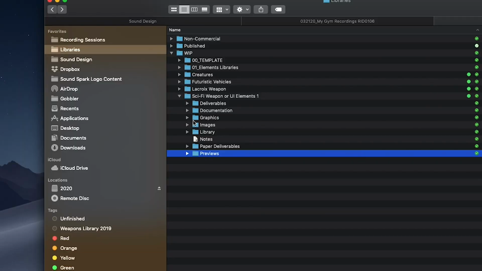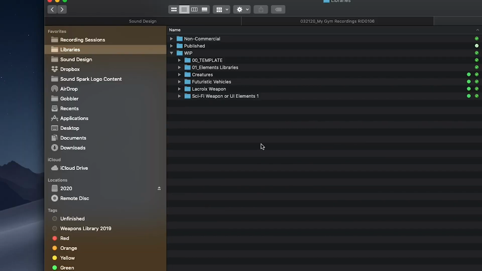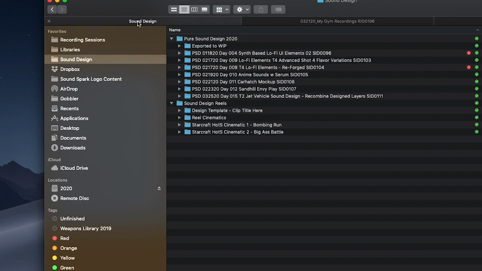Previews, any kind of video preview or SoundCloud preview file, and the subsequent Pro Tools session for that will go into this previews folder. Okay. So that is a pretty well encompassing look at how I ingest and how I move sounds from place to place. One additional thing is my sound design folder.